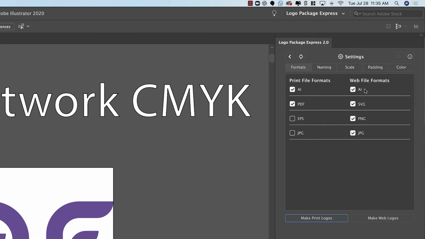For the web file formats, we have Adobe Illustrator, SVG, PNG, and JPEG. The Adobe Illustrator files are not meant to be put on a website, but they can contain RGB information for designers who need to make additional web files. SVG is a scalable vector graphic format for the web. SVGs can be scaled up or down to any size without losing resolution. And then there's classic PNG and JPEG. These are your two raster file formats, and they are the most common file types for the web.